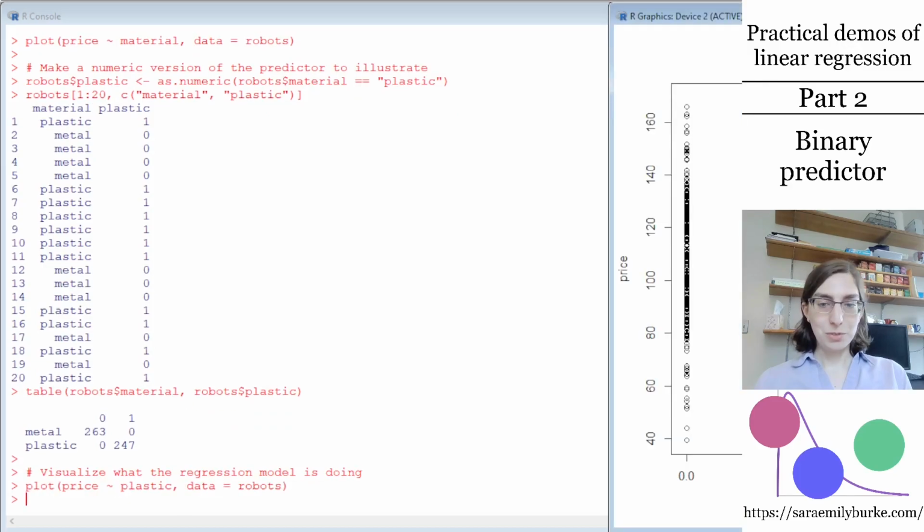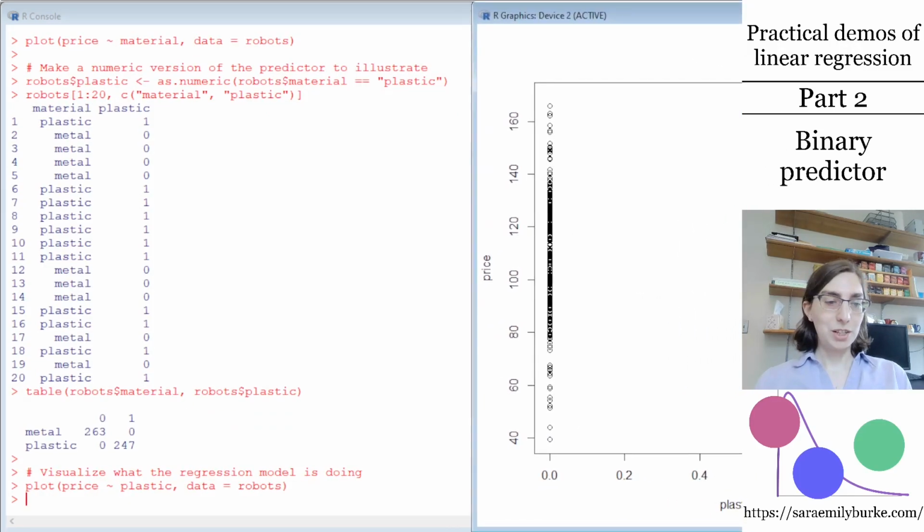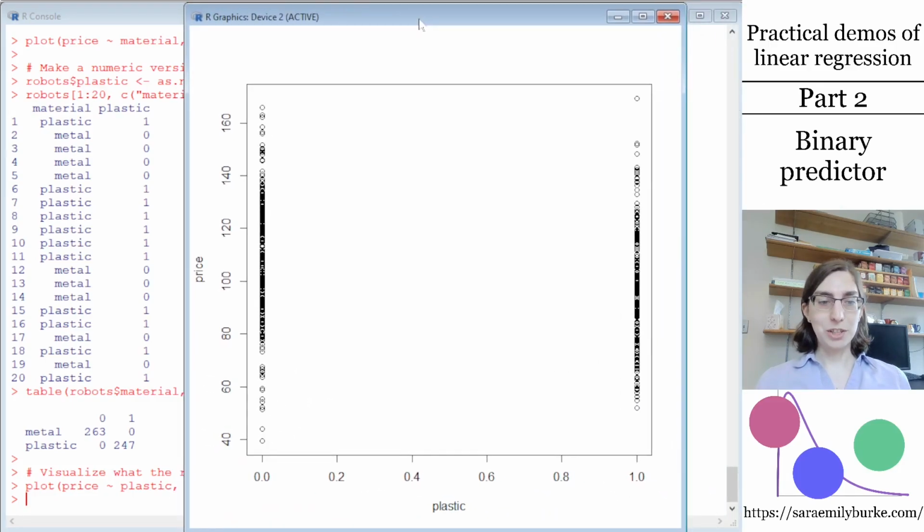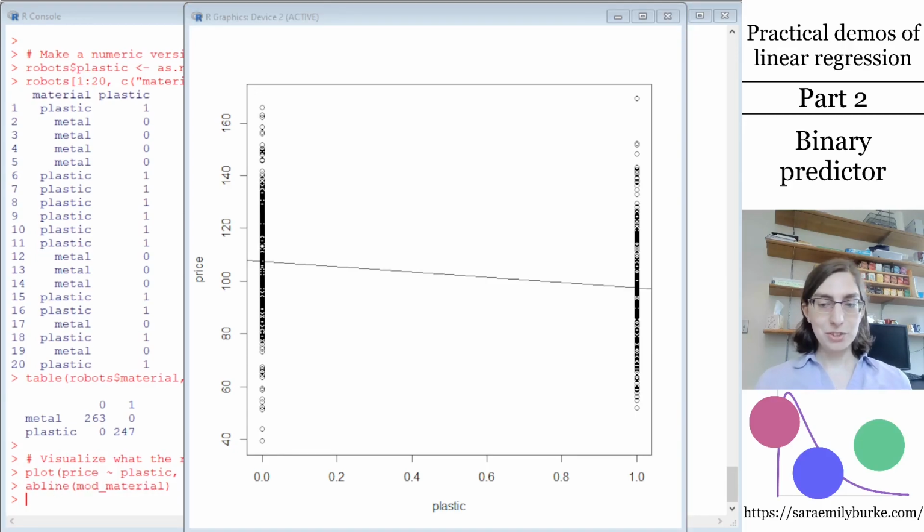So with this new variable, we can get a different kind of plot. I've called the plot function with price tilde plastic this time instead of material. And now plastic is a numeric variable, it's zeros and ones. So we will not get a box plot, we'll get a regular old scatter plot. And I can plot the regression line on it using abline from the mod_material regression model. This works because the reference category was metal in mod_material, and we know that the plastic variable that we created matches the contrast that was used for the material variable when we included it in a regression model, where 0 is metal and 1 is plastic.